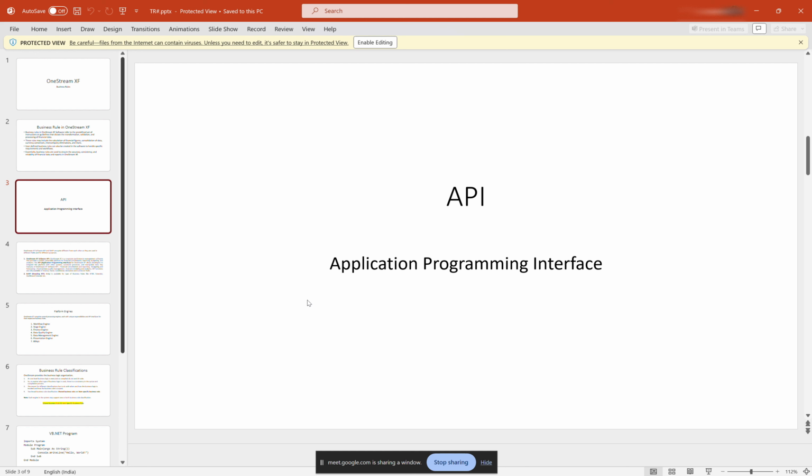So within OneStream, let's say you have different data management jobs that you can create, right? And within the data management jobs, we have different steps that we can write. Let's say if we want to create an integration between OneStream and one of the external databases or external APIs, let's say you have a SAP system and you want to push the data from OneStream to SAP on a daily basis, right? And you want to achieve it using the APIs.